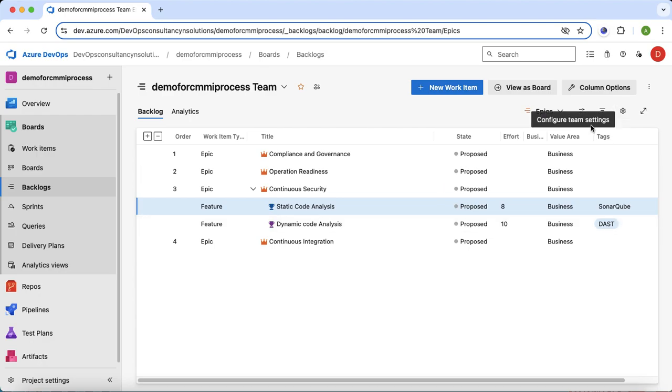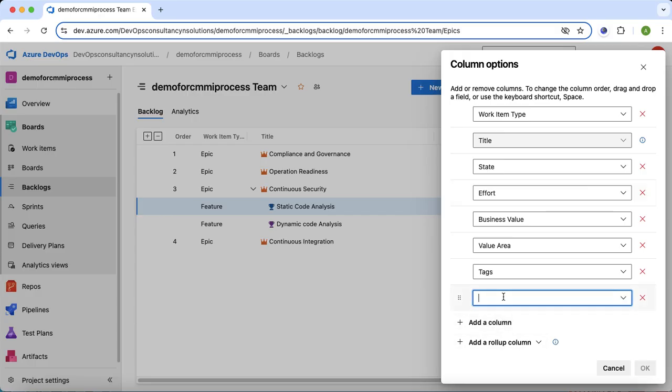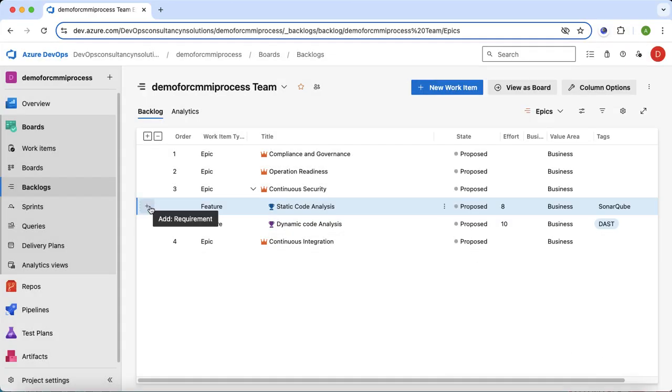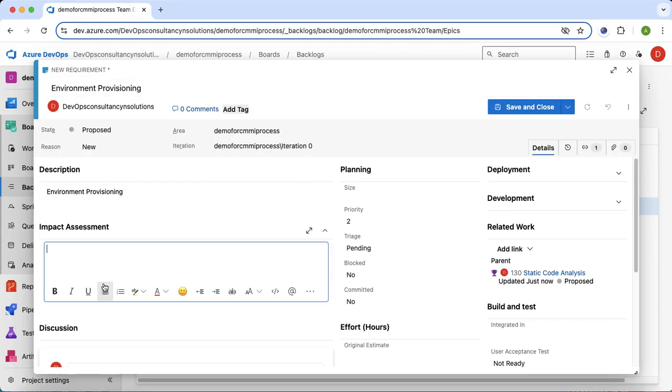So if I want to see the column options, I can click here. What columns can I add? I can see the multiple columns here. I can add the columns also here, right? Now I will add the requirements for this static code analysis feature. So I will add a couple of requirements like environment provisioning. What are the impact assessment?